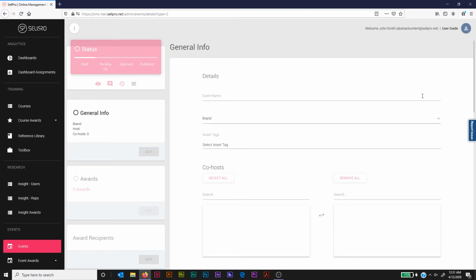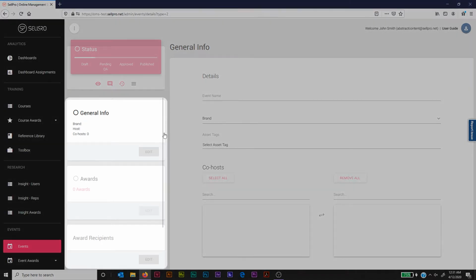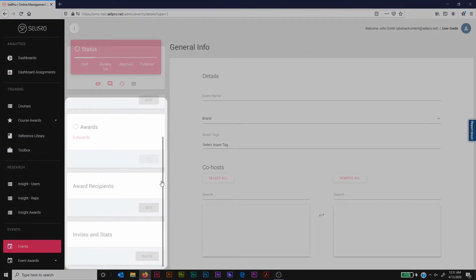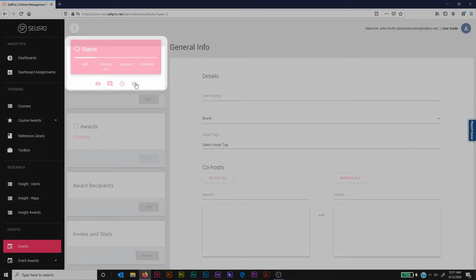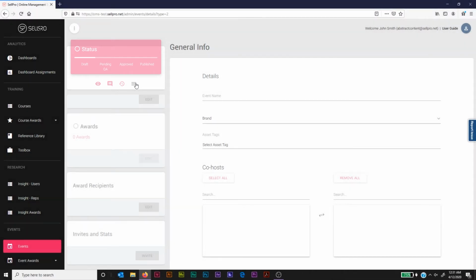The OMS Event Builder interface works pretty much the same way as the Course Builder, just with different steps. It has the same status bar and similar options like preview, notes, and activity log.